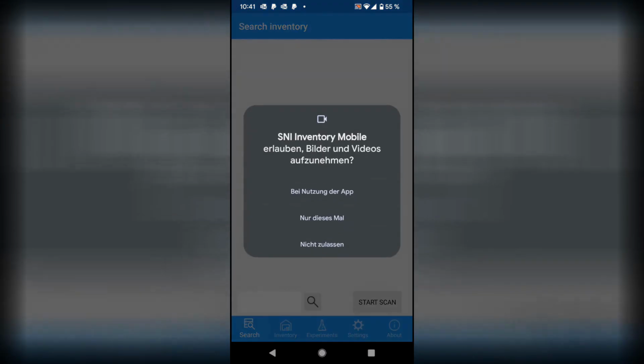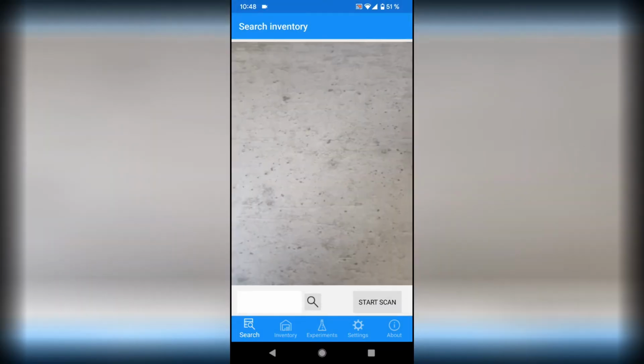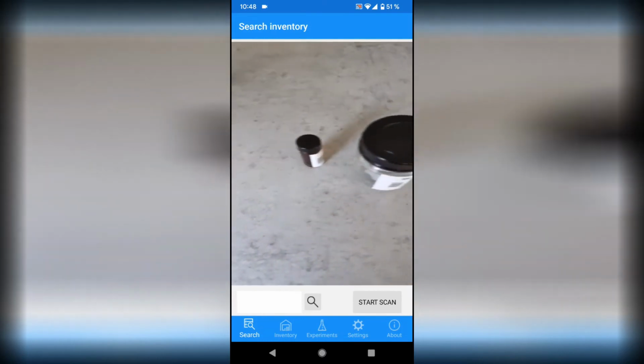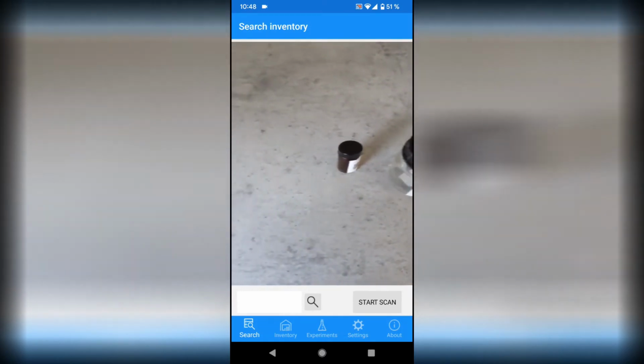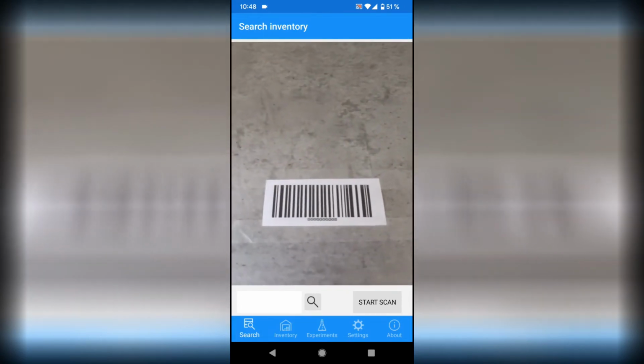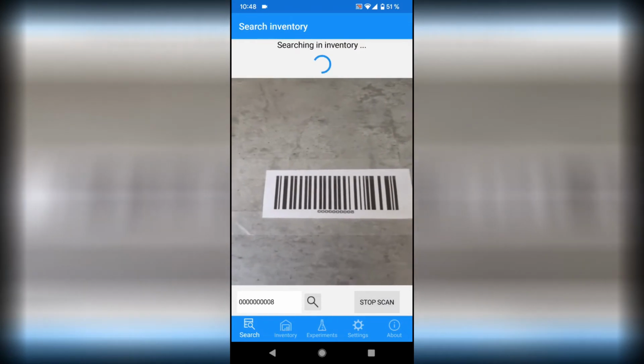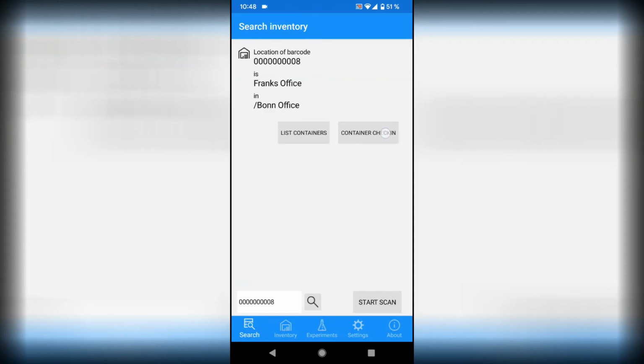Here you can scan or enter manually the barcode of a container or location. In the demo, we have 2 containers and a table as location. We activate the scanner with Start Scan, scan a location barcode, and info about this is presented.